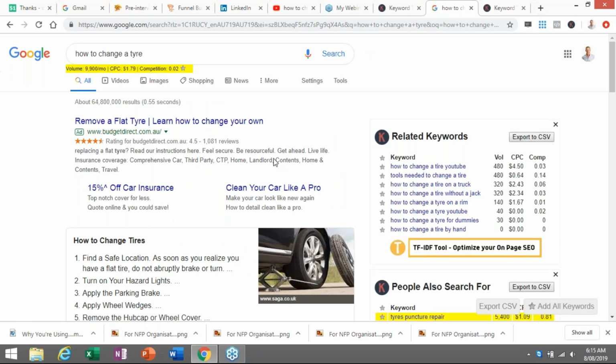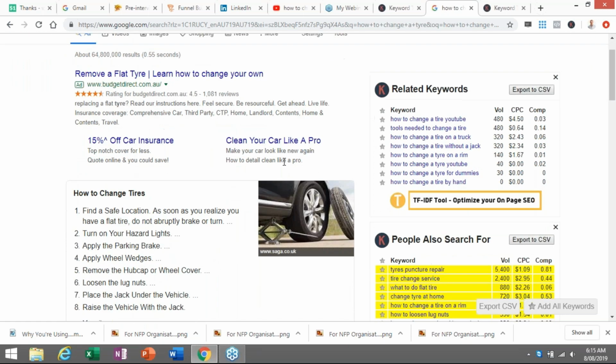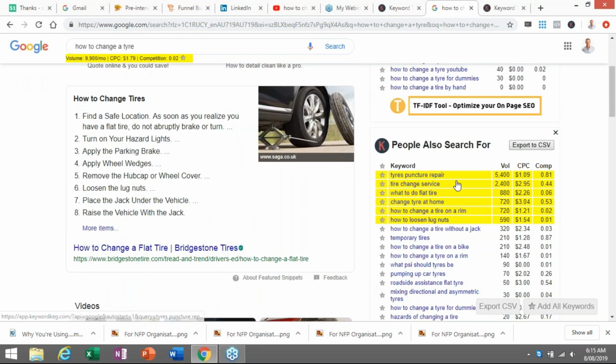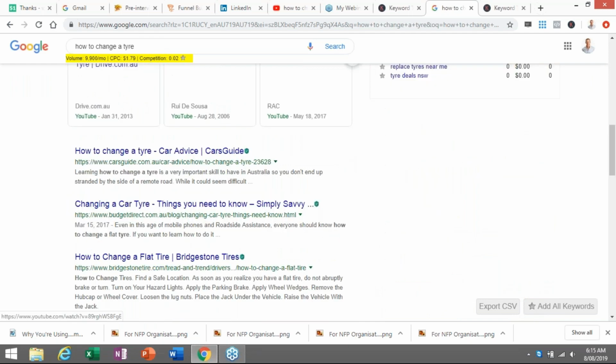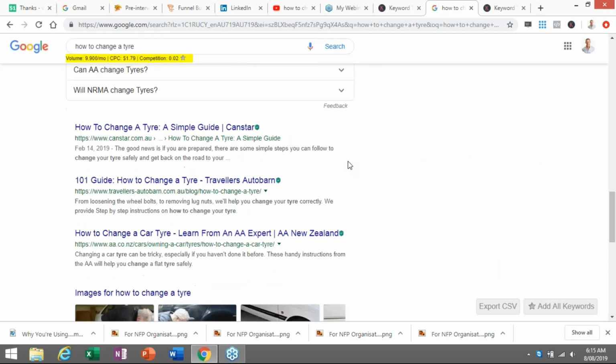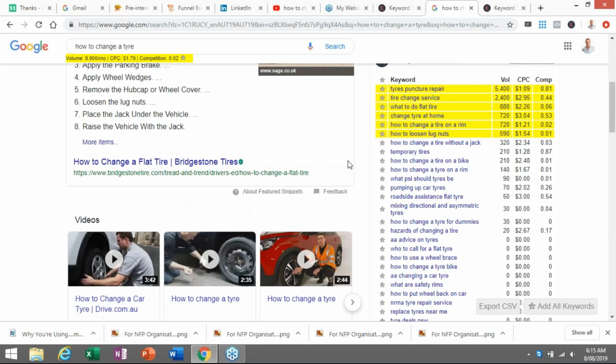9,900 people a month. Over here, more suggestions: tires, puncture repair, tire change kit. And you see the different spelling of tire. Sometimes we need to add those keywords into our description and title and tags, or the metadata, they call it, the information behind.